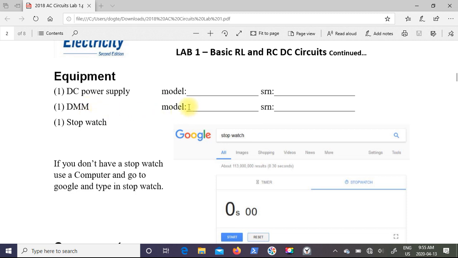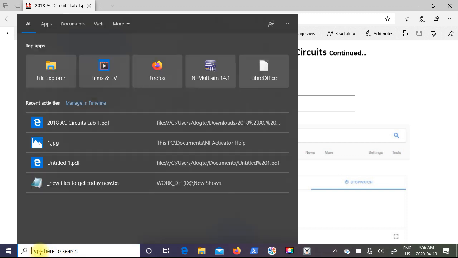This will be a simulated multimeter that we're going to use in Multisim. And when we do this lab in the physical lab room, I tell everybody just to use the computer and go out to Google and find a stopwatch. But I want to show you something on, this is Windows 10 I'm using.